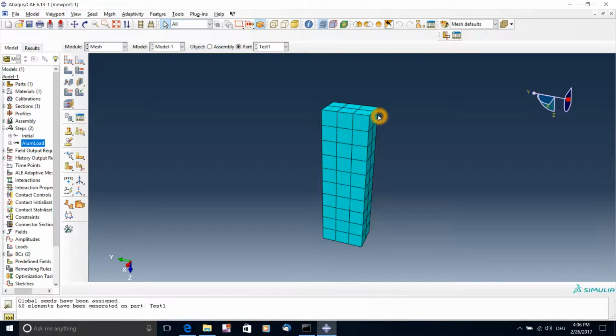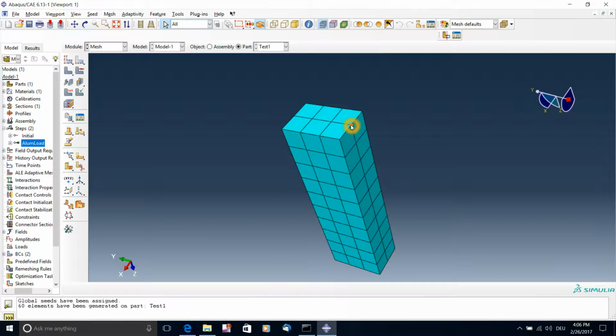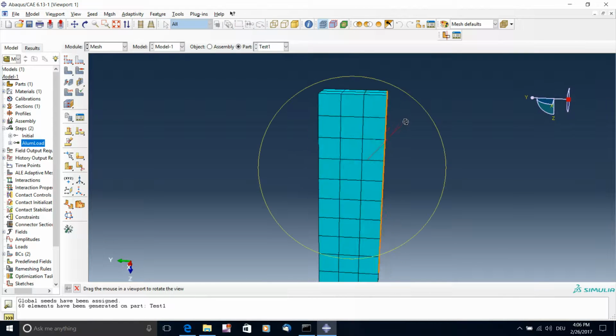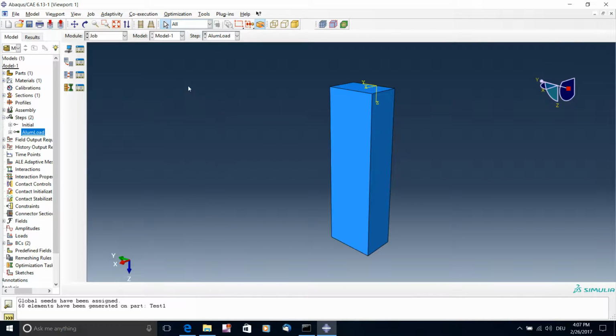So the width is 15. And that's why you have two nodes. And the other side is 10. So that's why you only have a node in the center, because we want the distance between nodes to be 5. So now I have a meshed part. So I have the part, I have the material property, I have the assembly, I have the step settings, the load, the mesh, and I just need to create the job and let it run.